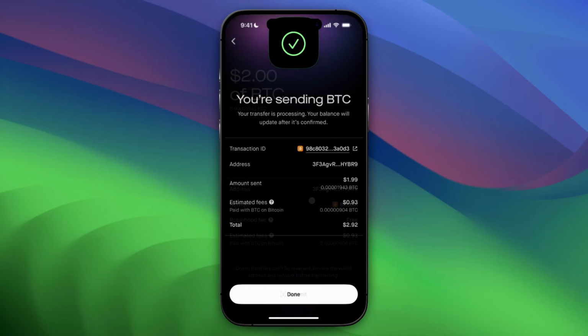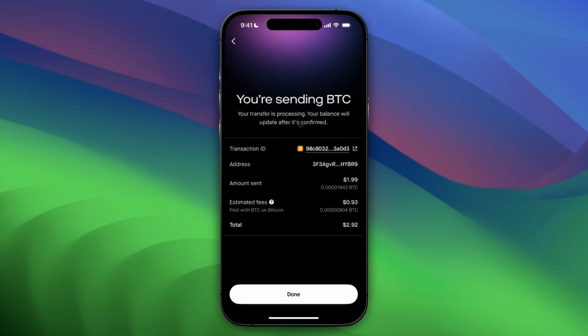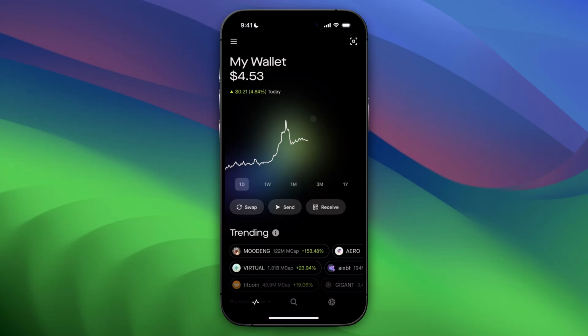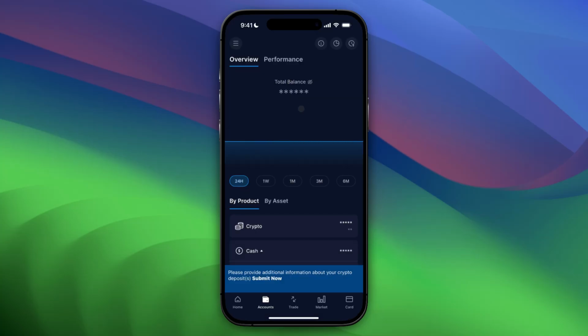And then you need to verify this with your identification method. And after that, your transfer will be processed and your balance will be updated after it's confirmed. So let's go ahead and click on done and open our crypto.com app right now. So now we just need to wait in order for our transfer to be completed and visible in crypto.com. And we could already see in the beginning that this should take around 20 minutes.